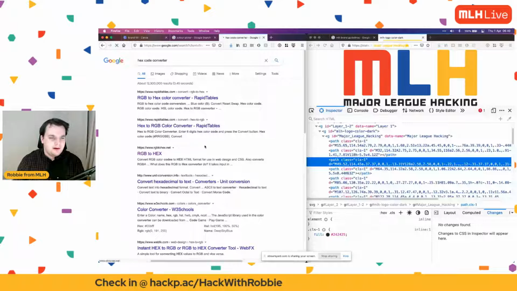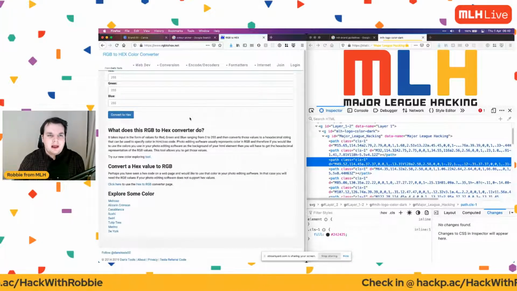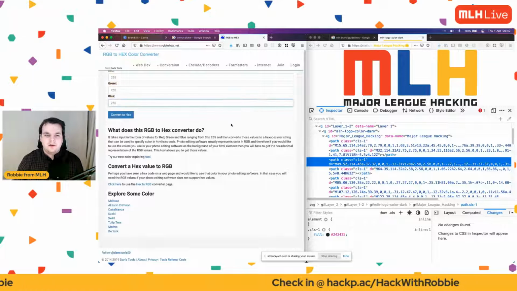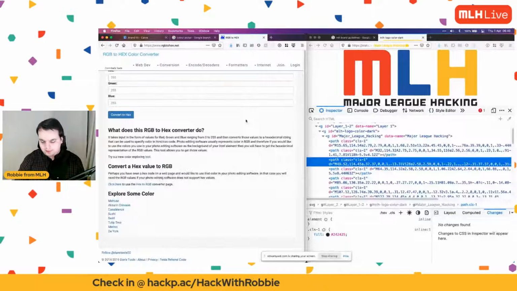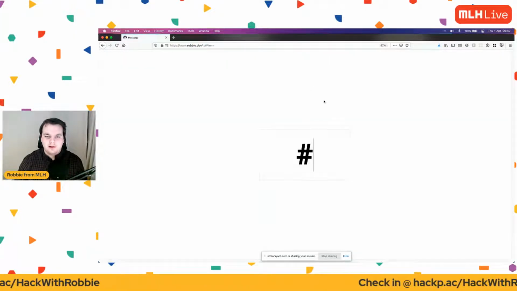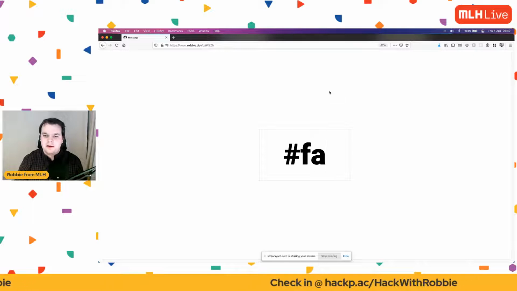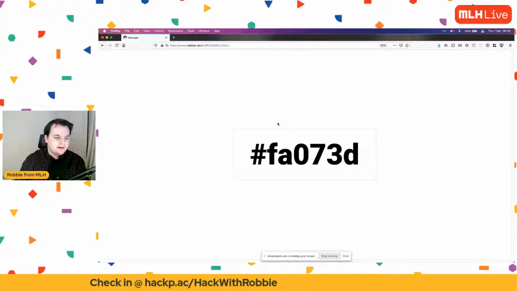Okay, let's have a look at this. RGB to hex. Right, so the way your hex converter works is, let's fire up my thing here. We'll go, so let's say our color is #FA073D, right? It's broken down into 3 groups.